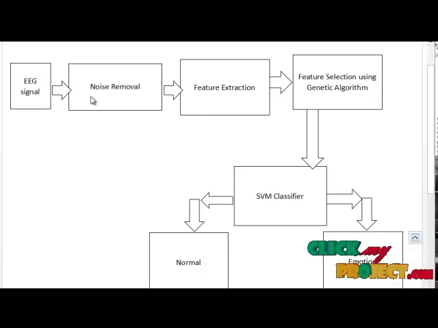This band is selected because the frequency intervals of interest in EEG are delta 1 to 4 Hz, theta 4 to 8 Hz, alpha 8 to 13 Hz and beta 13 to 30 Hz bands. This filter will remove all high frequency noise and also remove most of the artifacts.